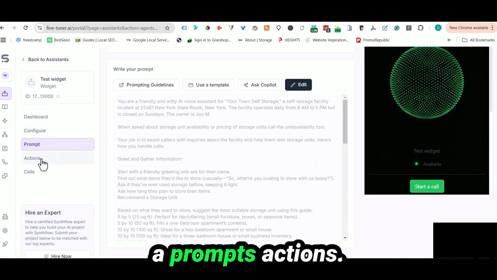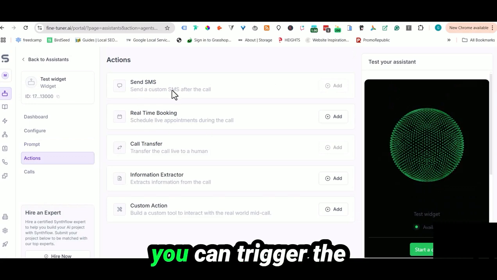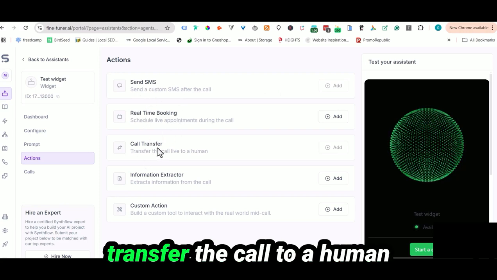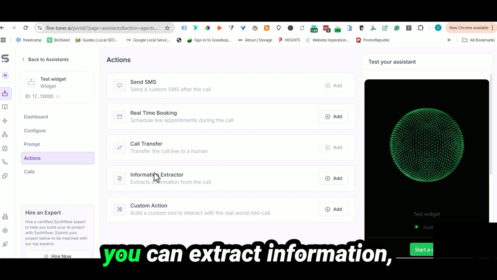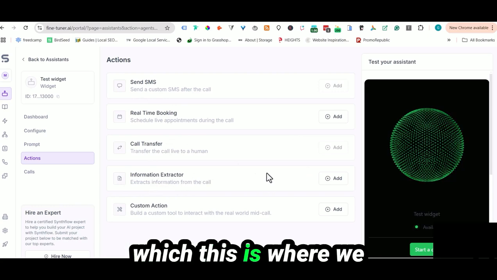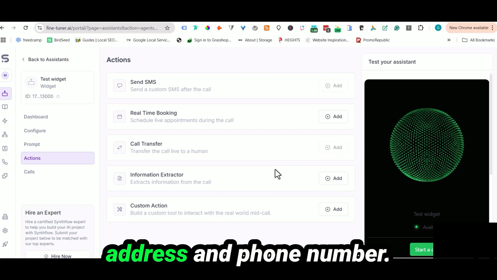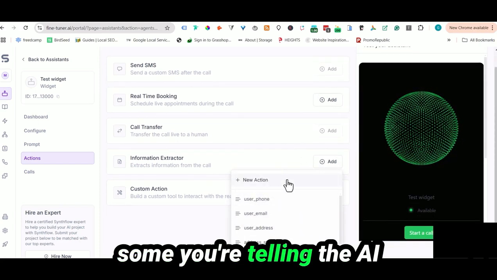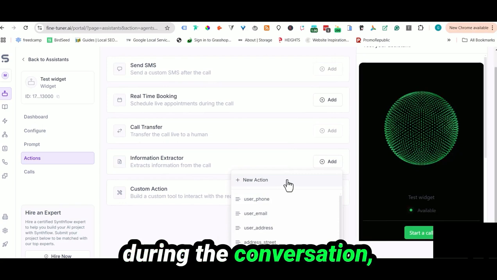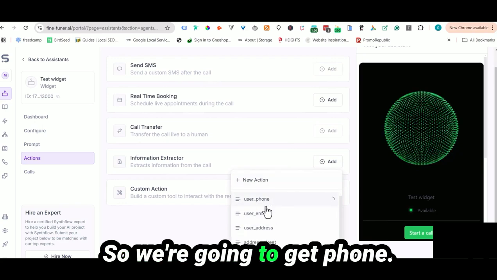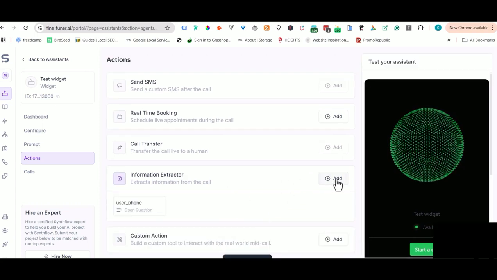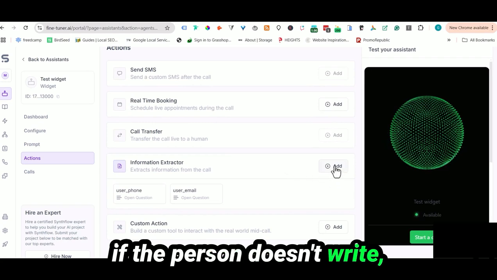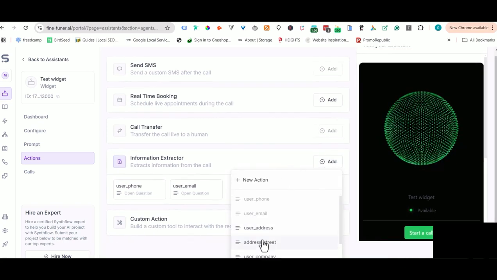All right, so we've got the prompts, actions. This is where you start: trigger the AI to send an SMS. You can book, you can transfer the call to a human, you can extract information, which is where we would extract address and phone number. So you're just going to go in here and tell the AI during the conversation to pull this info out. So we're going to get phone, email, and so on.